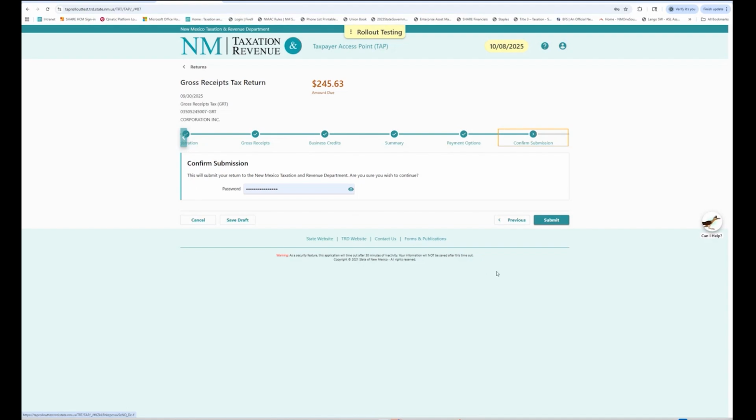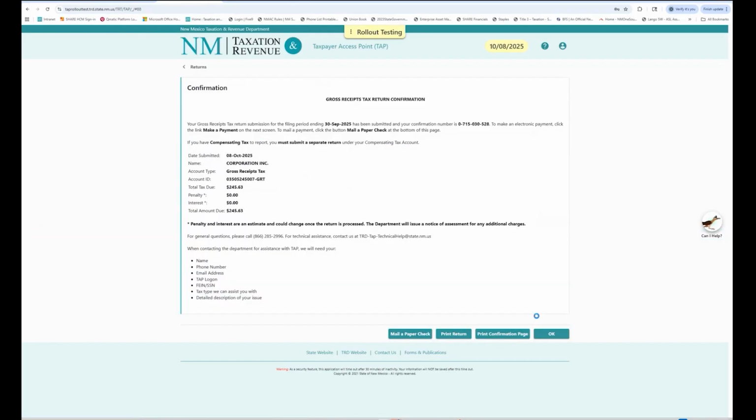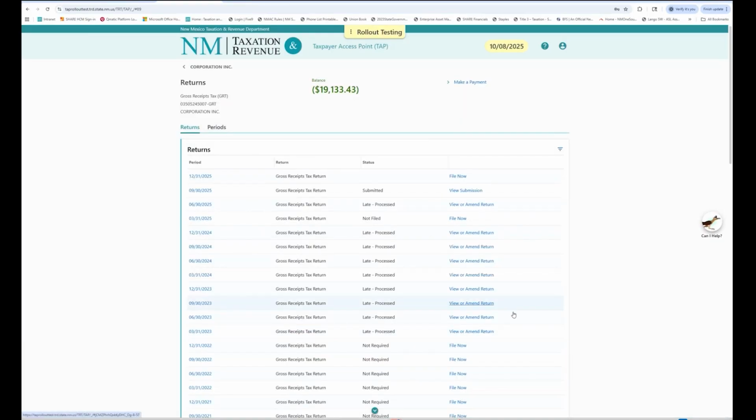To confirm your submission, you will be required to enter your password. Once it is entered, you may click Submit on the bottom right. You're provided a return confirmation page with a confirmation number, as well as the file period that is ending, and on the bottom, you have a few options where you can mail a paper check, print your return, print the confirmation page, and if you're done, you may press Next or OK.